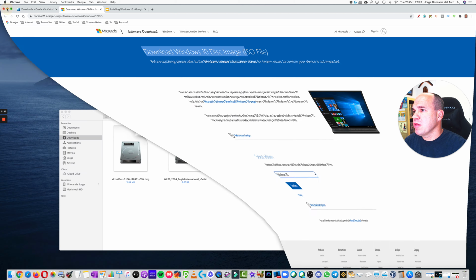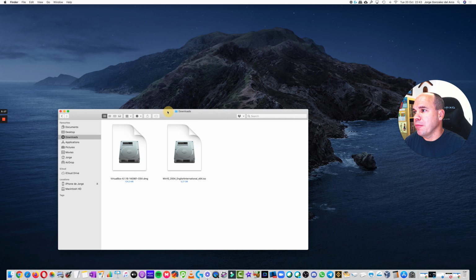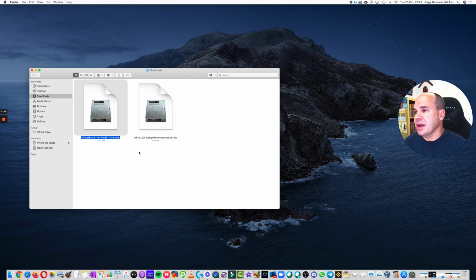So I have everything here, okay, on my computer. Here I have VirtualBox, and here I have the Windows 10 ISO file, okay? So the first thing you need to do is install VirtualBox. I'm going to do that.